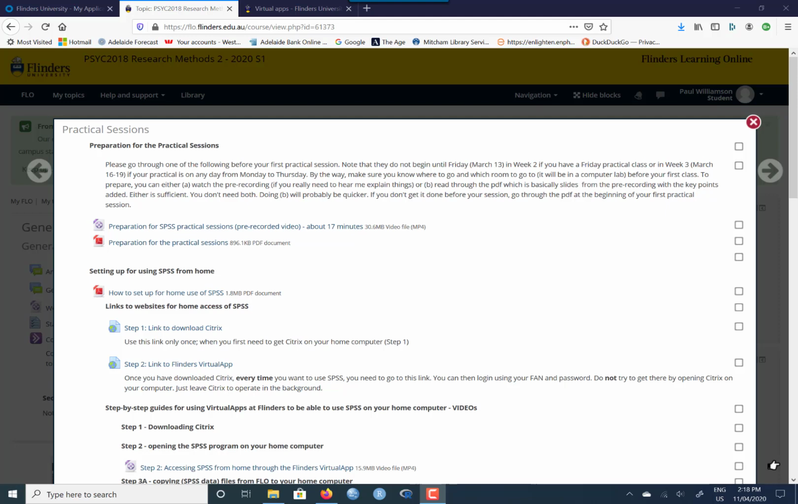This is the first step to being able to use SPSS from your home computer. Now the first step actually has nothing to do with SPSS. It simply downloads a program called Citrix to your home computer. This is important because this basically needs to run in the background to create a virtual environment so that you can use some of the software from the uni, and in particular, in this case, we want to use SPSS. So remember, this is just step one and it doesn't get you SPSS, but it's a necessary first step.